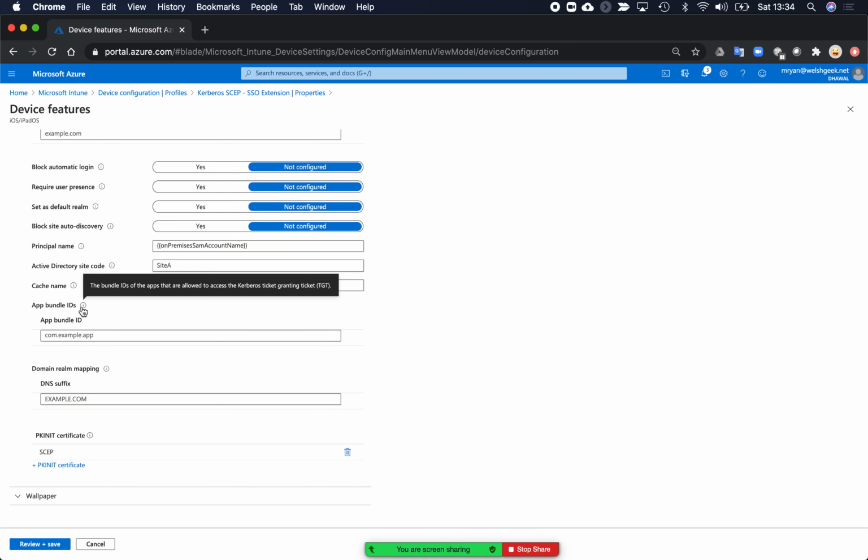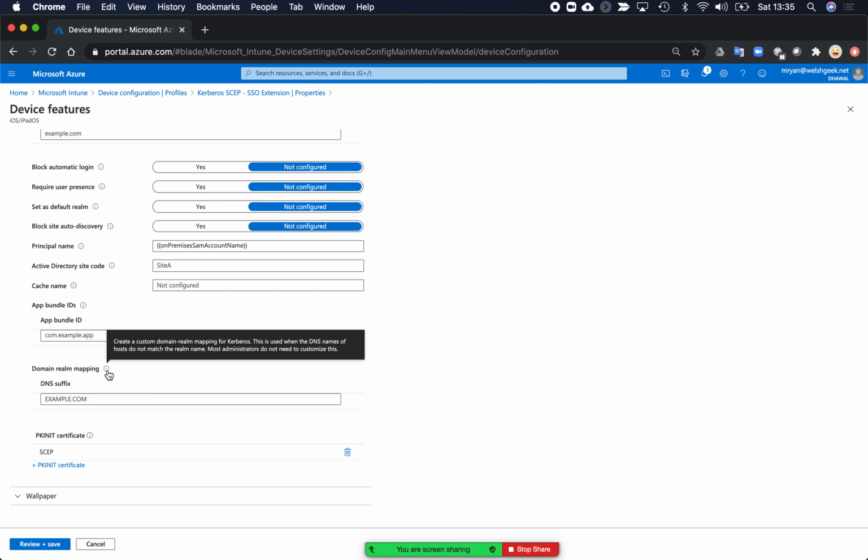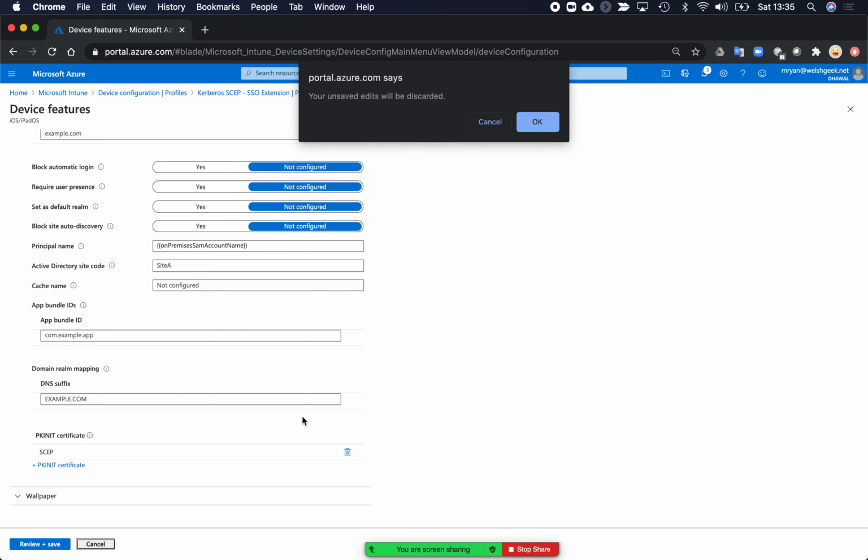I don't want to restrict certain app bundles to this, so I want to make it across the device, and I don't want to do any realm mapping. If you hover over this, it says you probably won't need to do this. But I still select the SCEP certificate as the PKINIT certificate, the certificate that's going to be used to initialize that Kerberos ticket granting ticket process. And that's about it. So I'll cancel out of that.